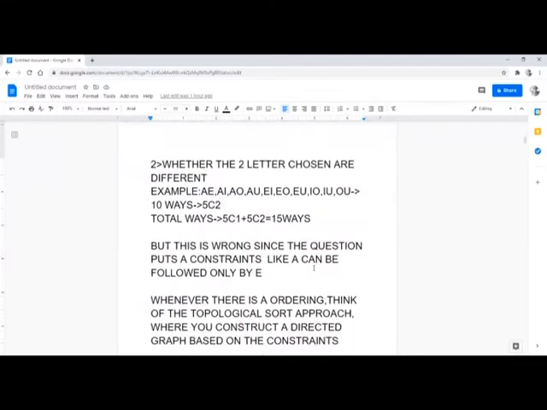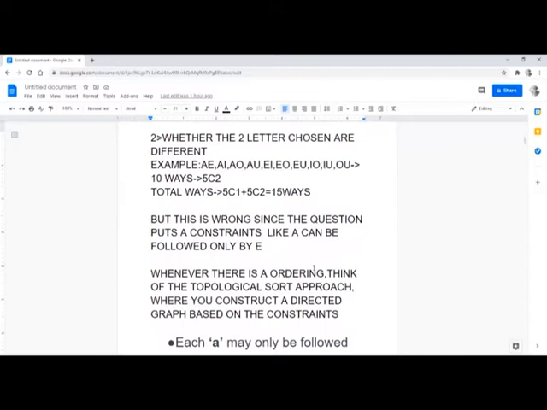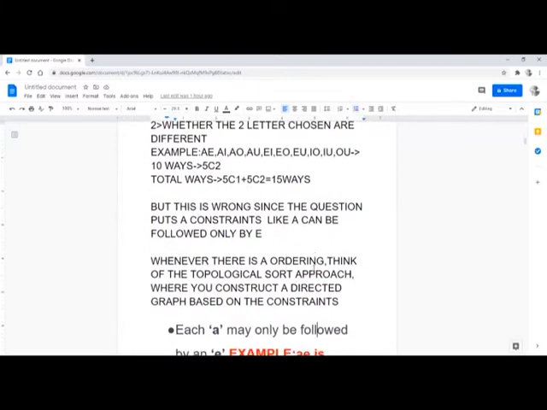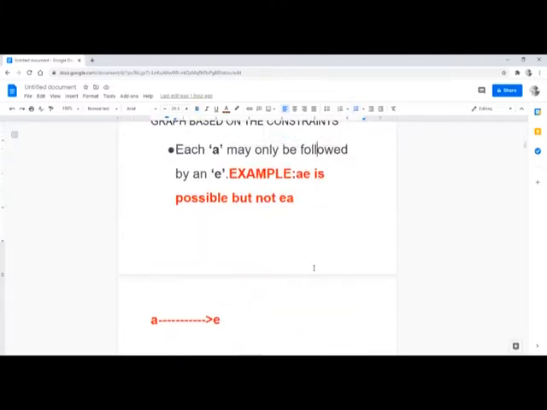But this is wrong since the question puts constraints like A can be only followed by an E. So whenever there's an ordering, like after A only E can come, think of the topological sort approach, where you construct a directed graph based on the constraints. Now how do you construct a directed graph? Each A may only be followed by an E. So an example is AE, but not EA. So you draw a directed edge from the vertex A to E.